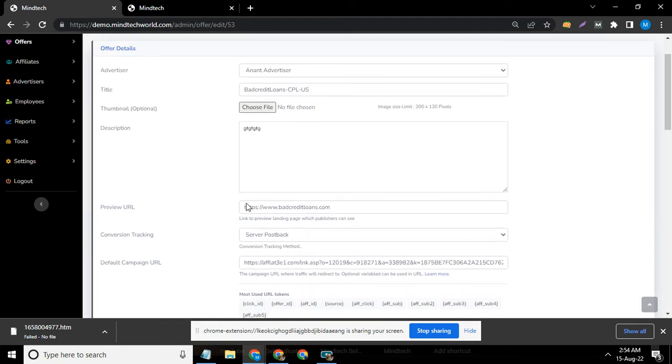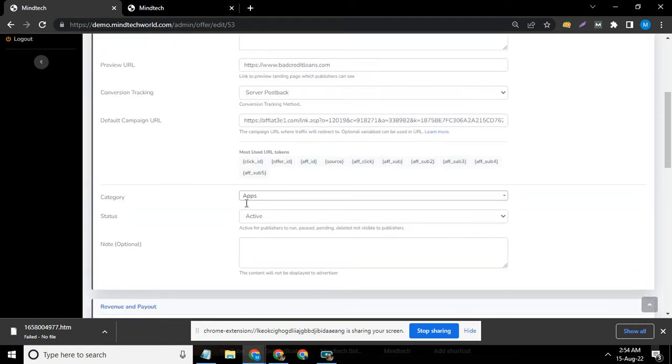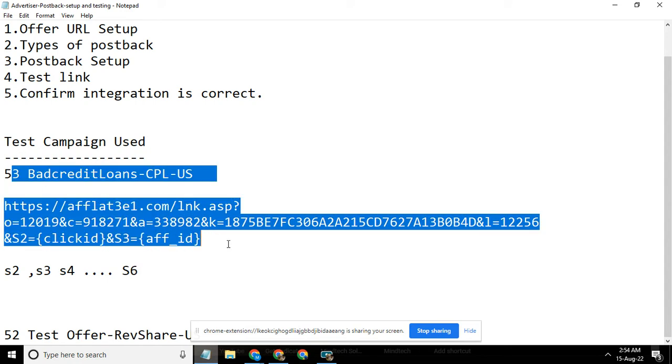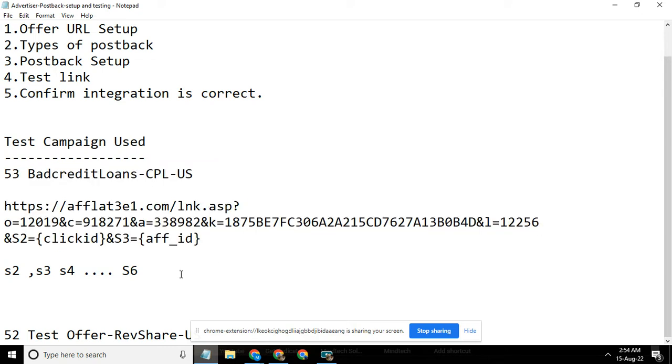So this is done. And this is the case of a normal CPL campaign. This we have already covered. And once this is done, the offer URL is done, you have created the offer.